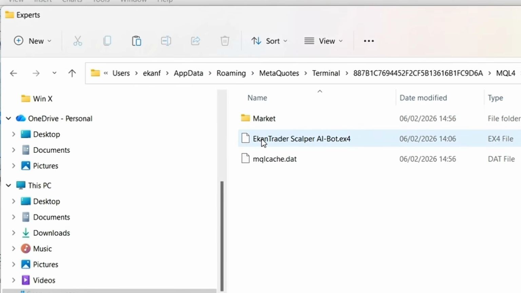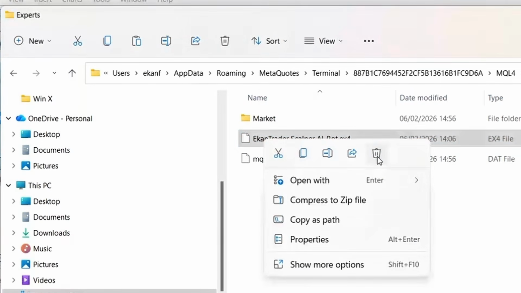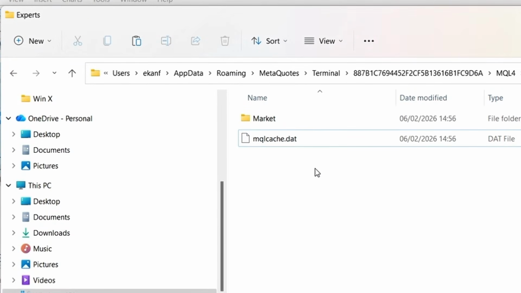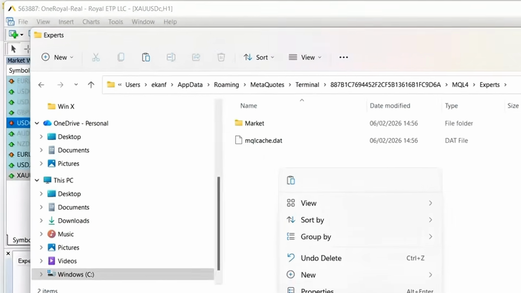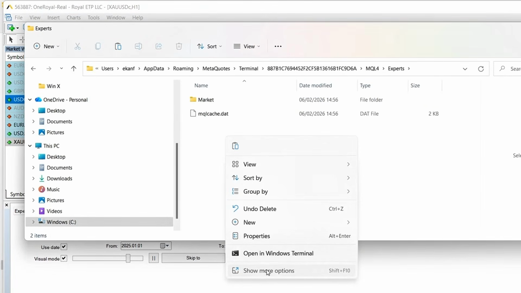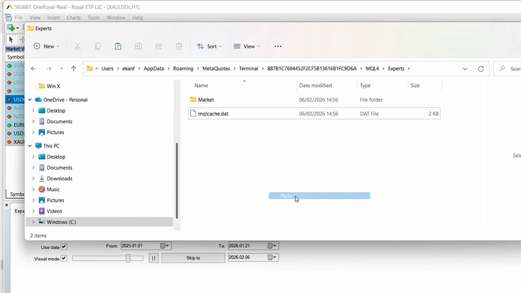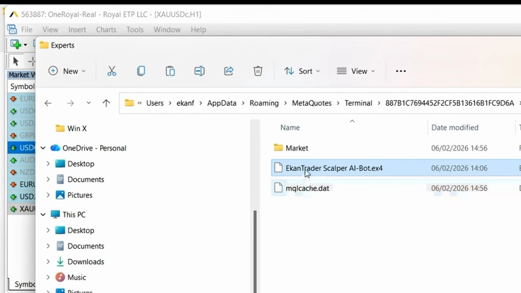I think I have the board already installed here. Let me delete it and install again. Then you notice we already copied the board file. All you need to do is to right click, then click on paste. Good. You notice we have installed the bot successfully, but this is not all.